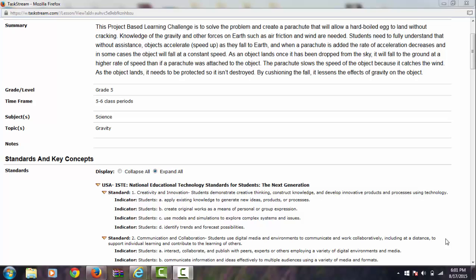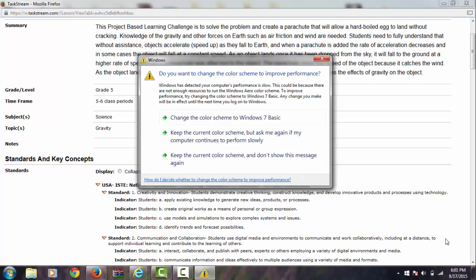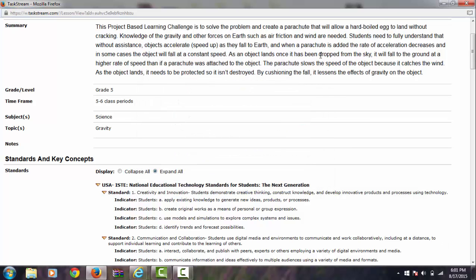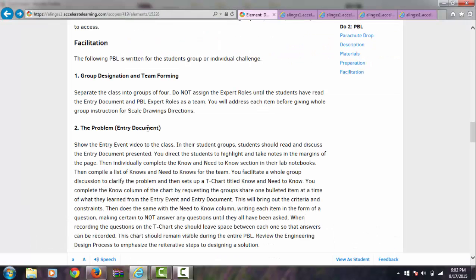As the object lands, it needs to be protected so it is not destroyed. By cushioning the fall, it lessens the effect of gravity on the object. So let's take a look at the PBL.